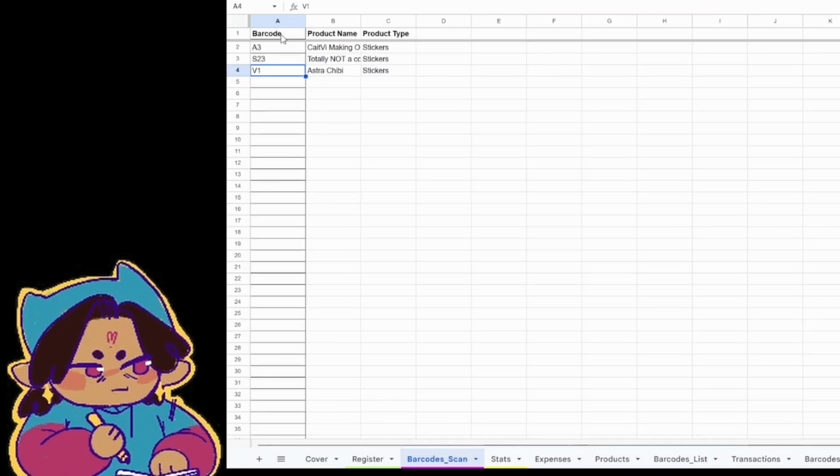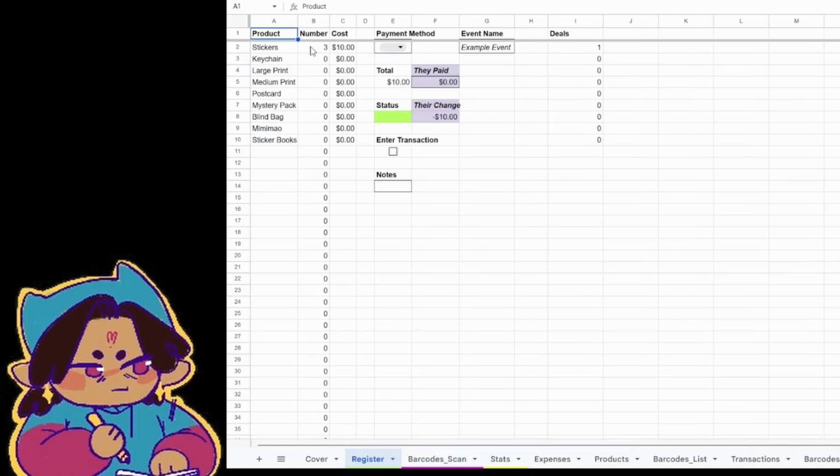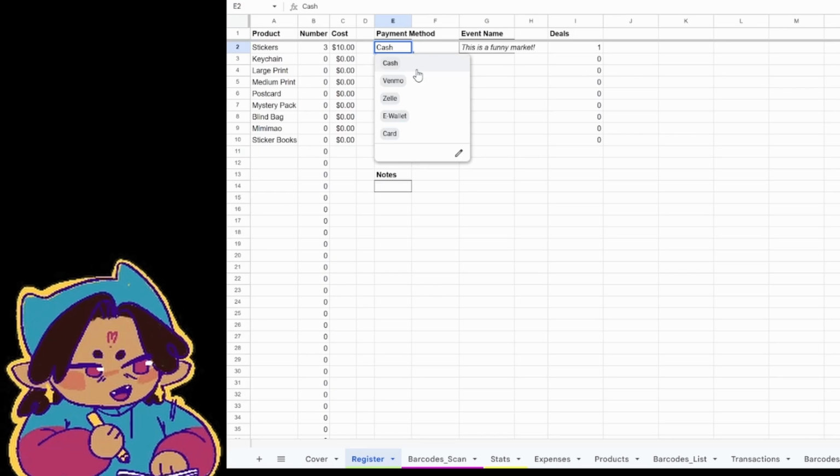All of your typing for individual products should happen in the barcode scan sheet, and you should be typing into here. Because what is happening here, this all auto-populates. You should not be touching any of this. Otherwise, you will not get the benefit of it automatically calculating exactly how many of each product you are actually charging them for.